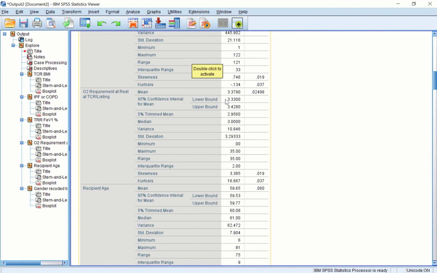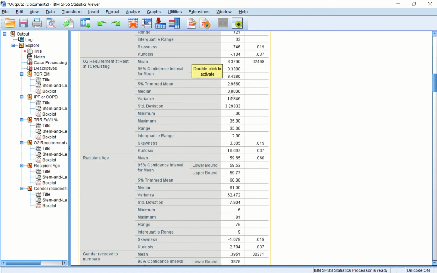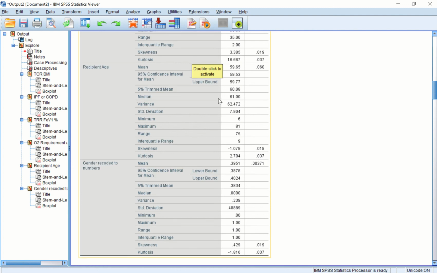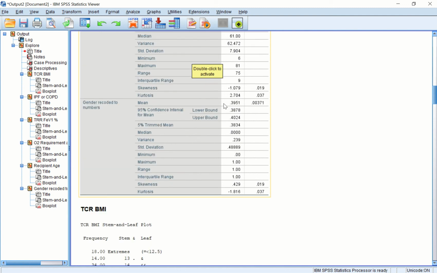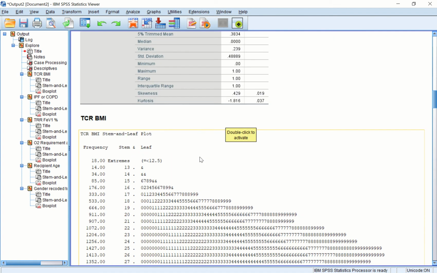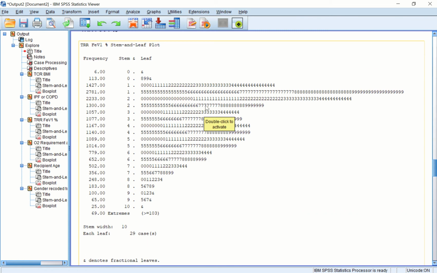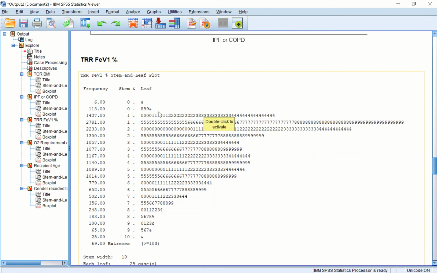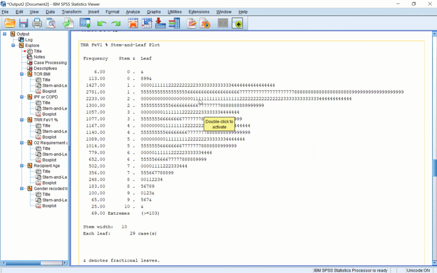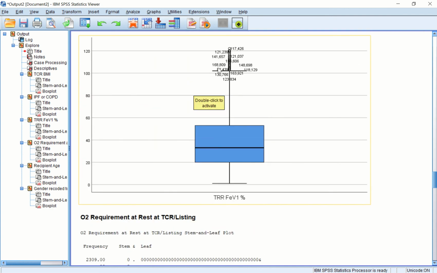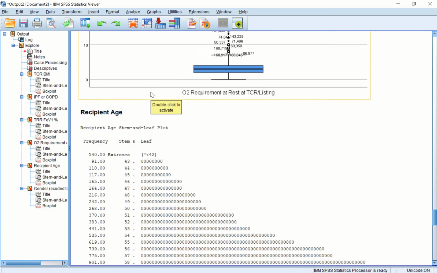Oxygen requirements: most people are hanging out at about 3.5 liters on the wait list. Average age is just about 60. And then here you can tell that more people are males than females, just based off this. So you can look at all of these if you want. BMI is pretty normally distributed. Ooh, we have some heavy skewness here. I wouldn't call it that heavy, actually. Stem and leaf plots are kind of funky. But here's all these different outliers. Gonna ignore that. Looks good.